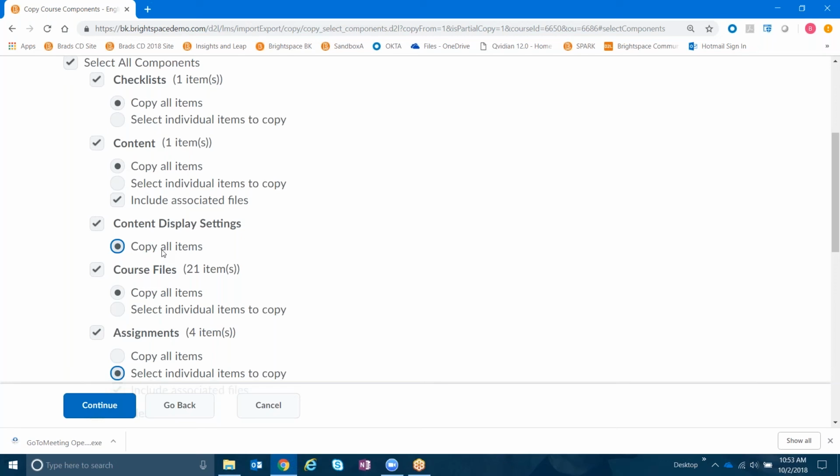And now maybe I want to freshen up some of my assignments. So I'm just going to select individual assignments I want to bring over. The rest I'll create on my own. Everything else is going to come over. Or maybe I want to freshen up my discussions or whatever, right? So you've got that kind of granularity where you can now decide what comes and what doesn't.